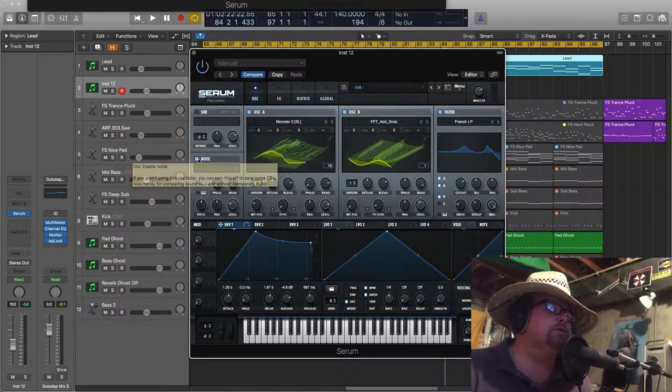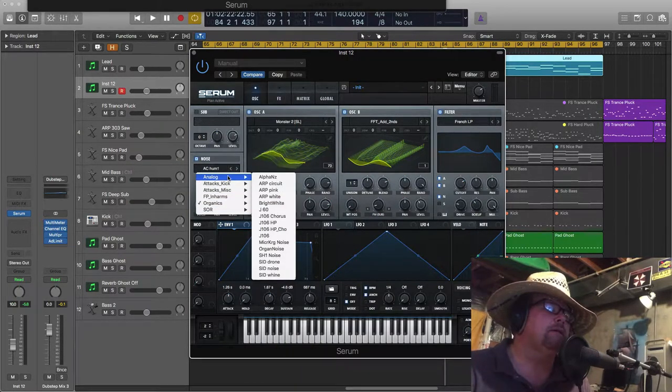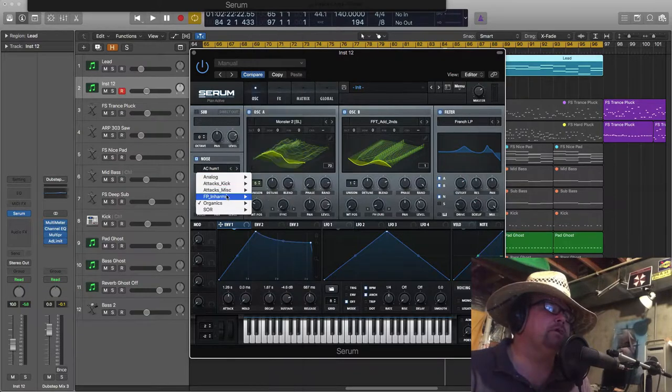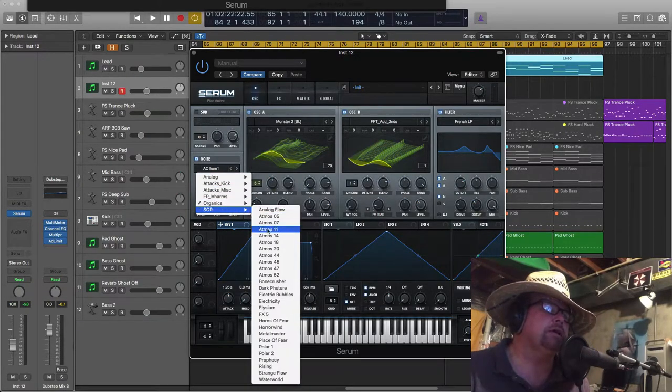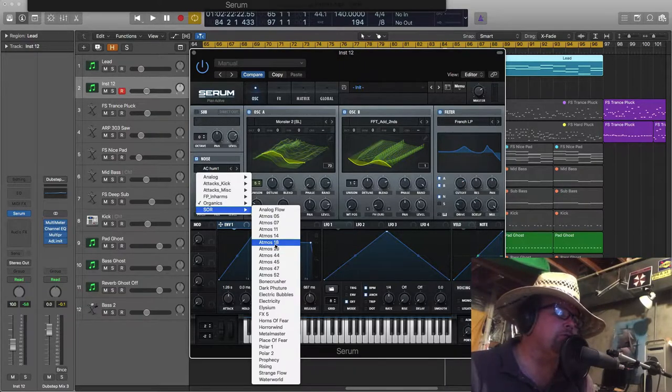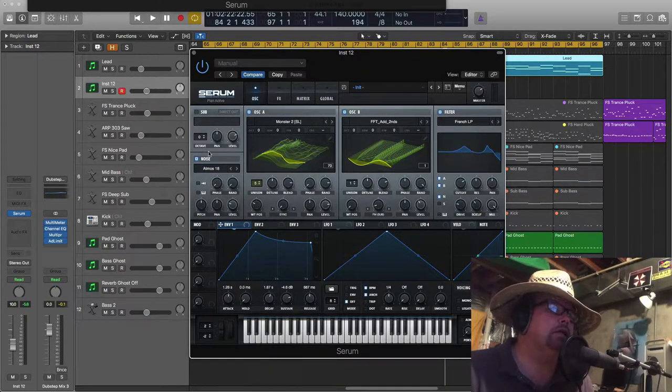All right, now let's go ahead and put our noise in here. We're going to find this atmospheric, atmosphere 18. It sounds pretty good, but you could use whatever you want, just mess around with it. I like 18. Then we see this little keyboard icon, which means it's going to pitch along with the keyboard. It stays in tune with the keyboard when you hit that icon. So that's kind of nice.